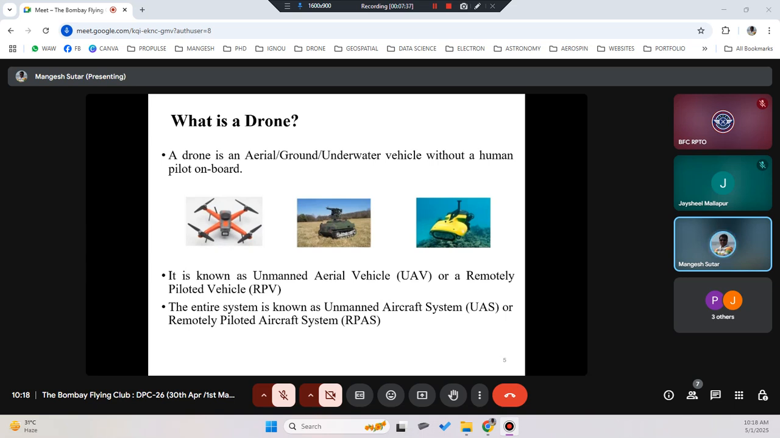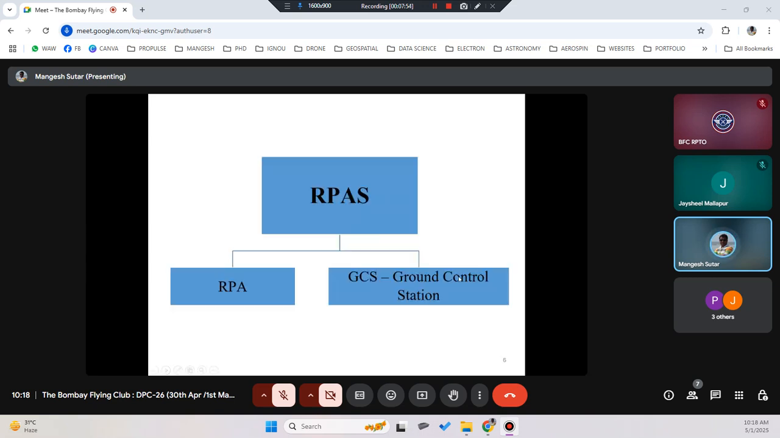Understand the difference between V and S. When there is a V, we are talking only about the vehicle. When we add S to it, it is about the system, meaning the system in totality. So that's what it says again: RPAS means RPA plus ground control station.